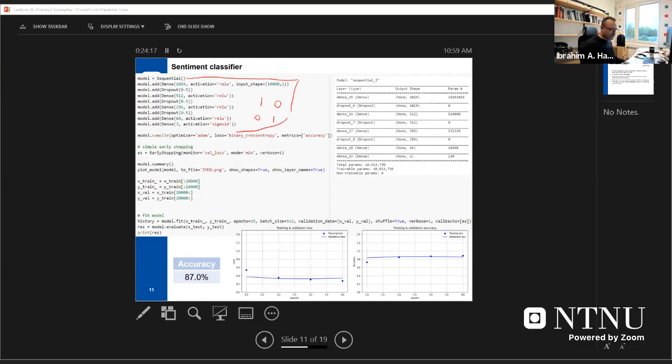The number of inputs will be 10,000. Do you see the input shape? The input shape is 10,000. Why? Because the input vector will be 10,000 binary values. As I told you, if you are not happy with this vector, you can use principal component analysis, or you can use an autoencoder to reduce the dimension of the inputs or the number of features.